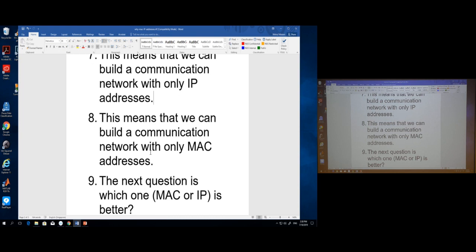So now can you tell me which one's better? If I have structure in the addressing mechanism, do you think you can build a more efficient network? I think so, right? If you have a flat architecture, then you have to store all the addresses. So that's what we'll find, that if you have to choose, IP is better because it has a structure. But remember point 8. It's not impossible to use MAC addresses. You can use MAC addresses to build the internet. You just wouldn't want to.